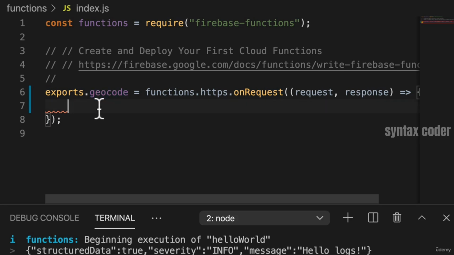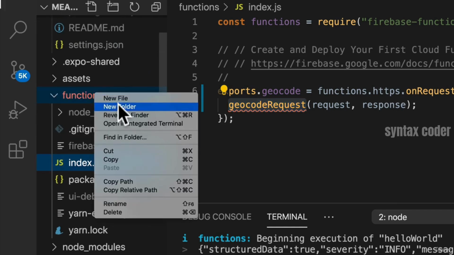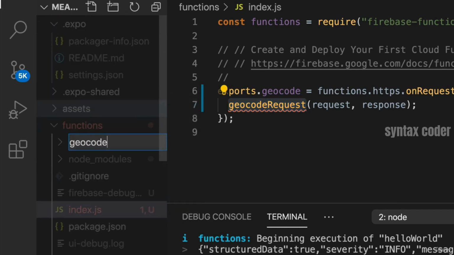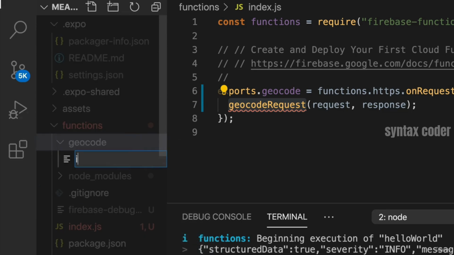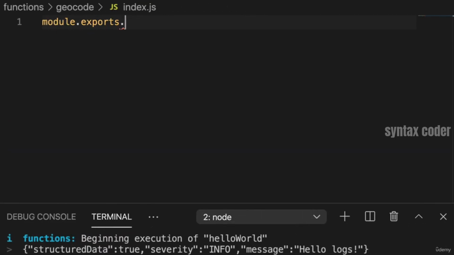Now, this geocode function is going to call something called a geocode request. And that geocode request is going to take the request parameter from the Firebase function and the response parameter. And what it's going to do with them is use them internally. Now, if we go look over here in our functions folder, we're going to create a new folder. We're going to call it geocode. Inside of that geocode folder, we're going to create a new index.js file. And there we're going to say module.exports.geocodeRequest is equal to a function that takes request and response and then sends back something.